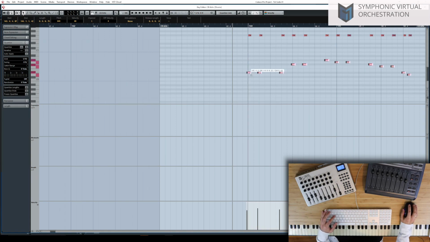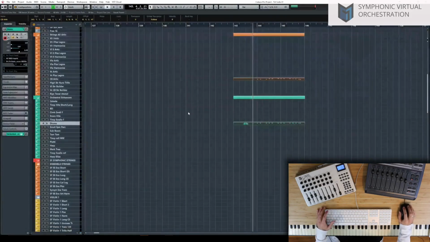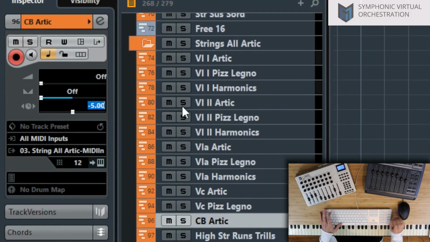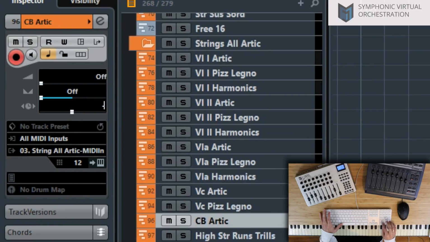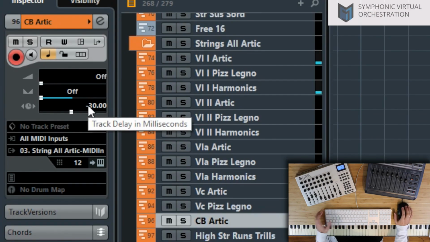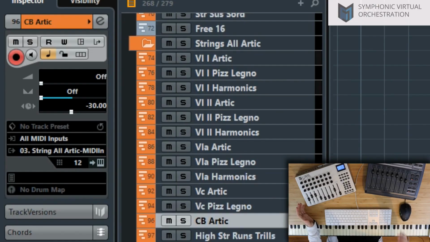So the way to do this is instead coming here and getting the double bass and moving it some milliseconds. Minus 12, still, like minus 20, it's getting there, minus 30 maybe, it's a lot. If we had all the orchestra playing, it'd be harder, so the recommendation is soloing the tracks.